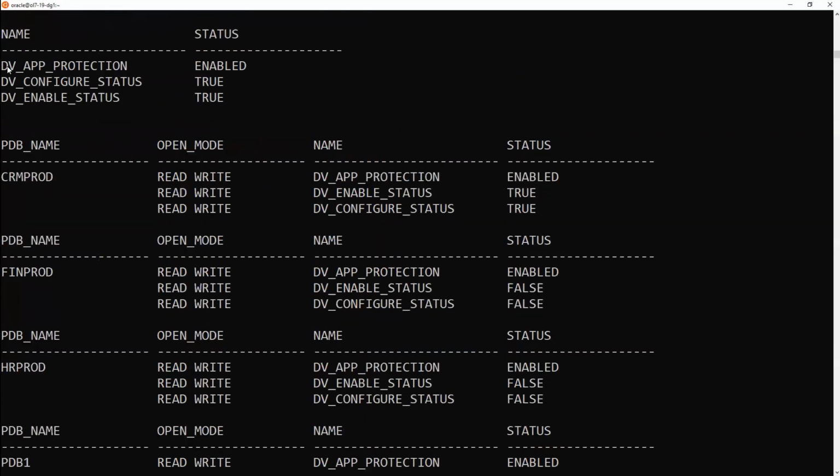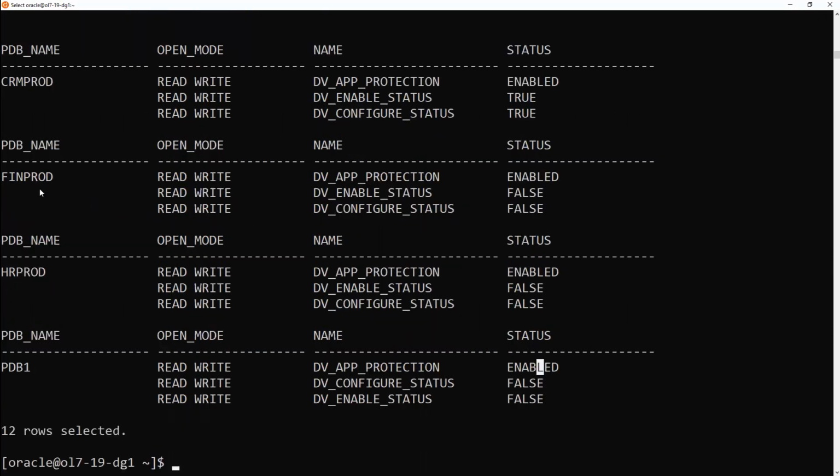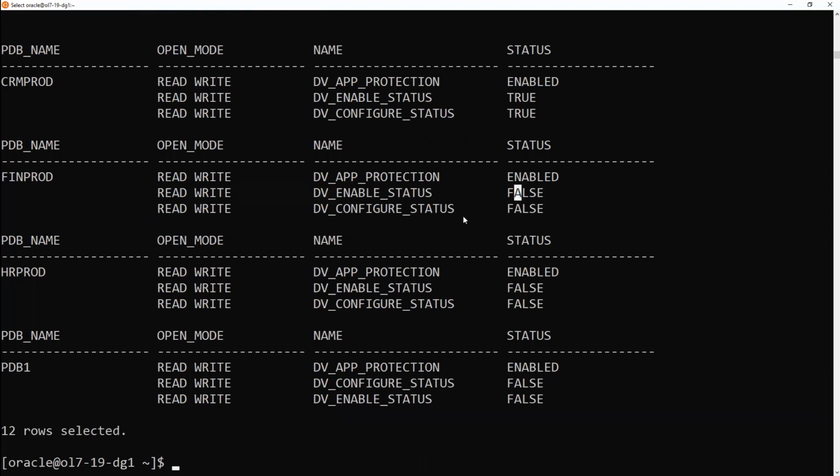Our container now says DB app protection went from disabled to enabled, and every one of our pluggable databases now shows it as enabled: CRM, FinProd, HR prod, PDB1. But notice that we don't have Database Vault enabled on FinProd, HR prod, or PDB1. Database Vault is not configured, not enabled. But that's the cool thing about ops control: we can enforce that. We can enable that protection from container administrators on each of our pluggable databases, whether or not we've configured and enabled Database Vault on that pluggable database. So it extends that control.